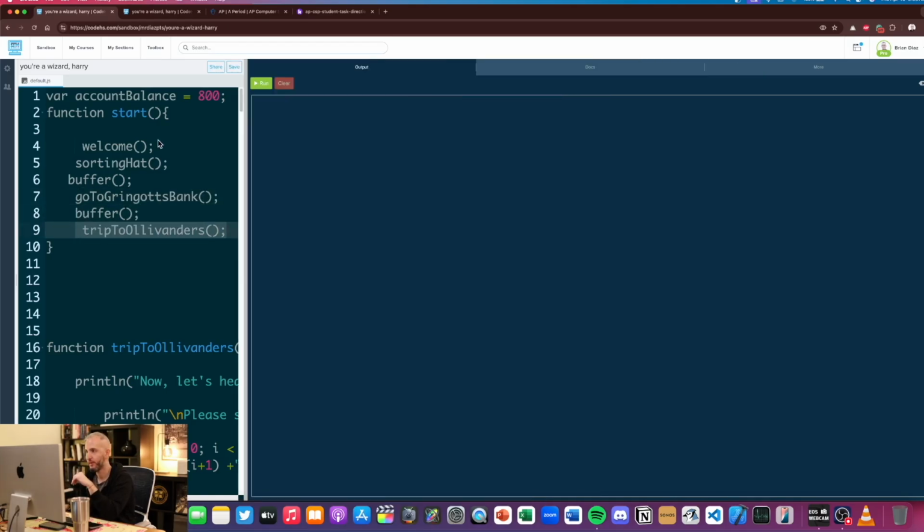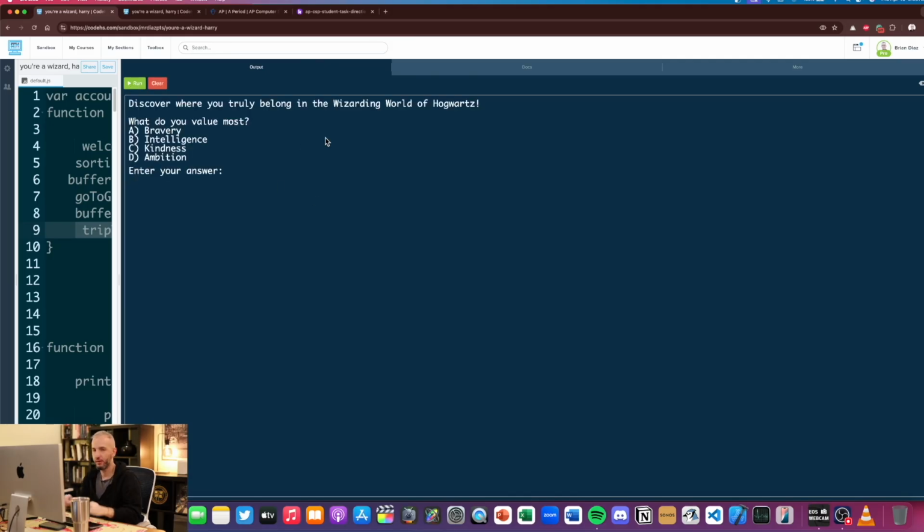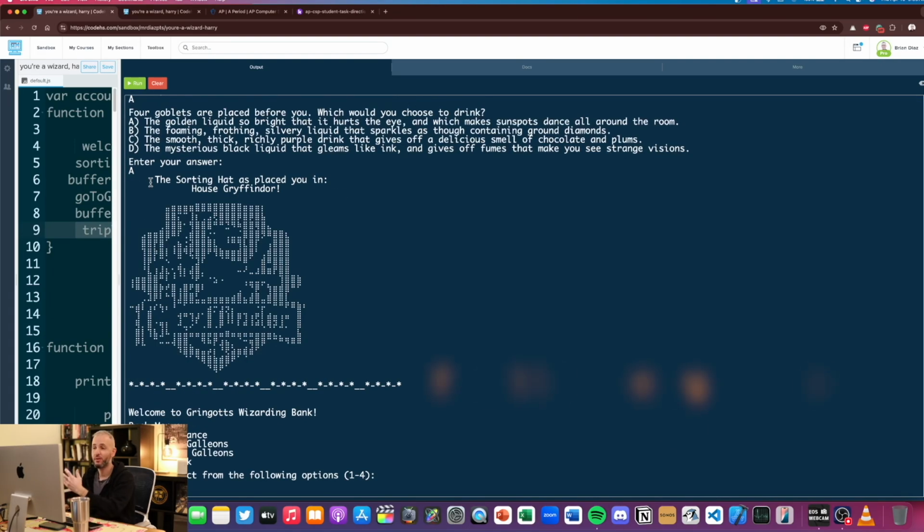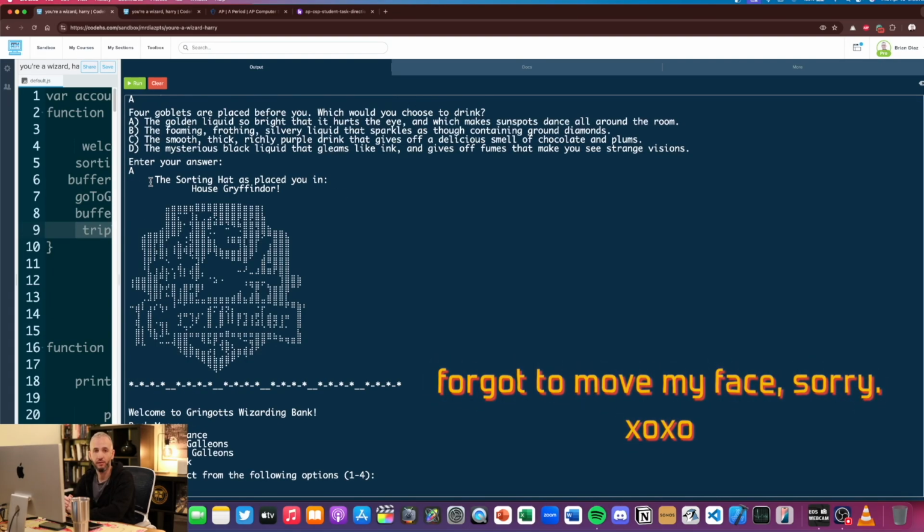So let's run this. I'll make it a little bigger so you can see better. Great. This is just a series of questions that is very common in the Pottermore quizzes. It's asking, for example, what do you value most? I value bravery. Great. I'm just going to hit A for all these so we can move on. Great. So I got sorted into House Gryffindor, and here's the banner for that house.